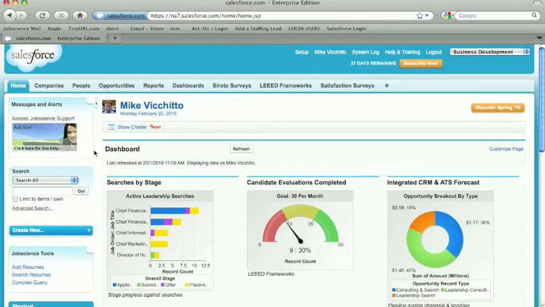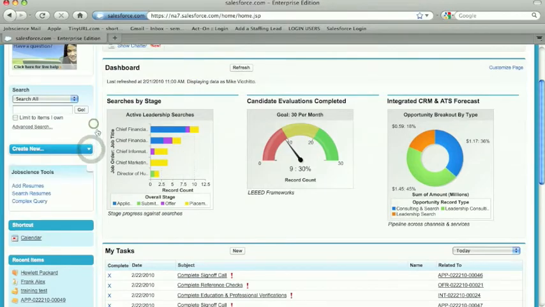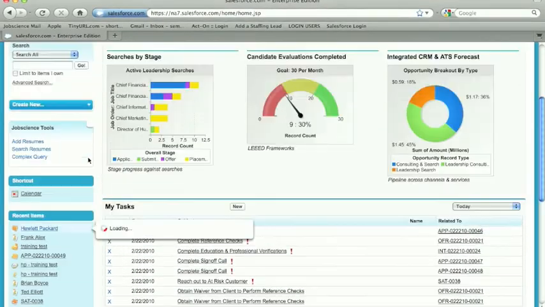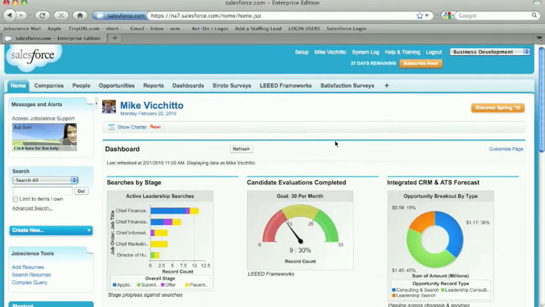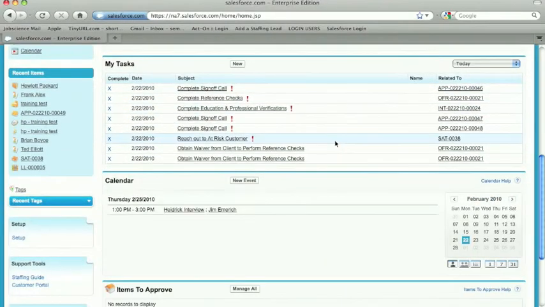A sidebar with some helpful tools such as search, create a new record, as well as recent items. And you can see some homepage components such as dashboards, tasks, and your calendar.